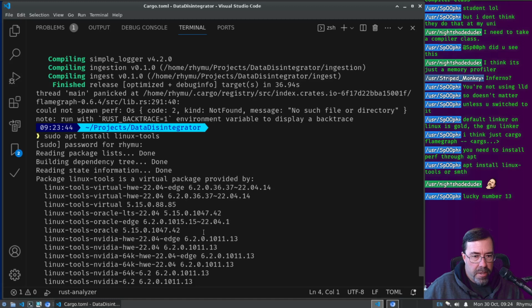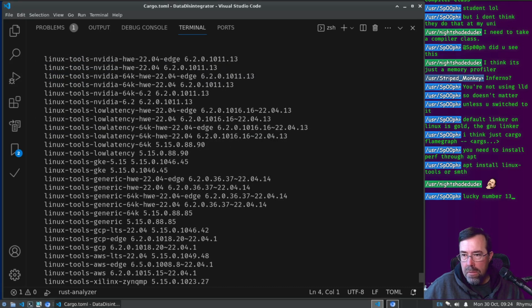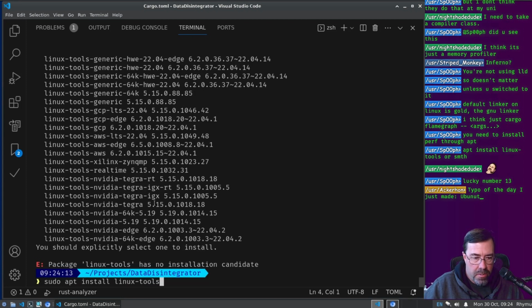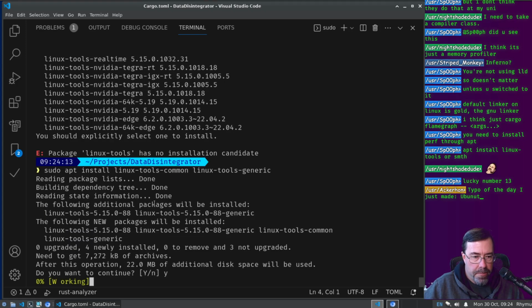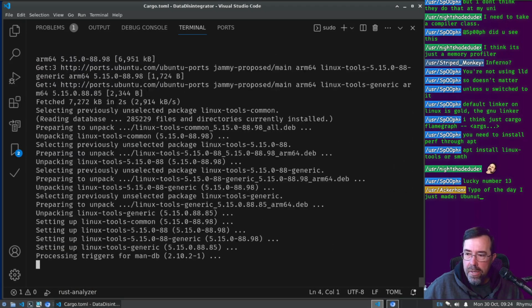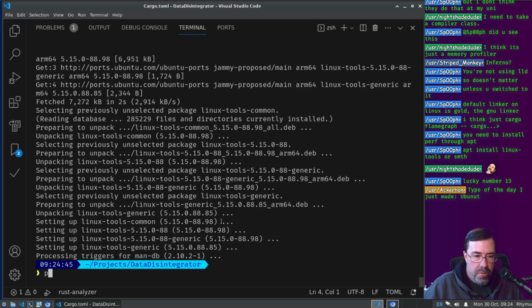It's a virtual package provided by... Oh, it says Linux tools common, Linux tools generic. That's what ChatGPT told me to do. See, this is why ChatGPT is cool. Like, it told me that. I just didn't read far enough to see it. So perf now works.